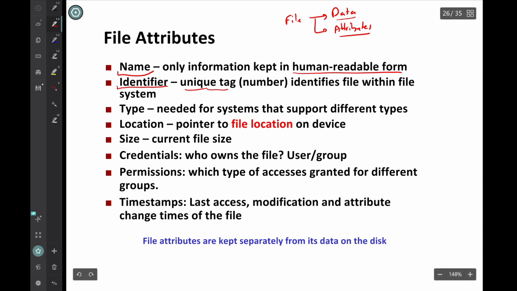It's a unique number that identifies the file within the file system, and each file has such a name. And then we have type, which is the type of the file. Is it an executable? Is it a text file, etc.? This is needed for systems that support different types. And location, a pointer to the file location on the device, meaning where is it?